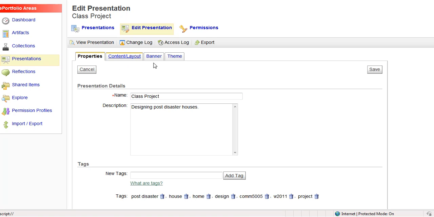You basically have four tabs. The properties tab, which gives you the name and the description. These don't really appear anywhere on the actual presentation, just the name and the description that appears in your list. And tags. Well, if you want to search, because you can't search for the name or the description, you would need to have tags on this.